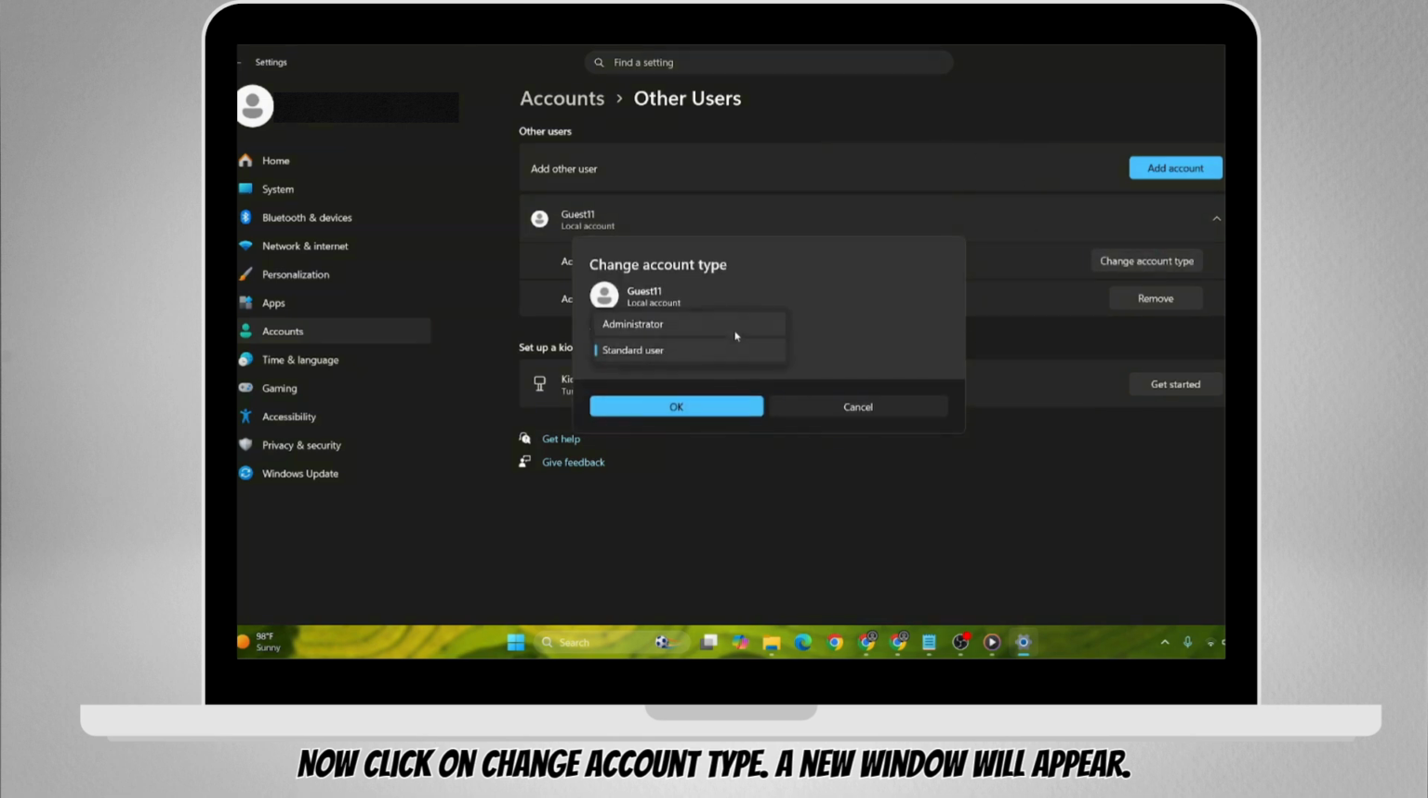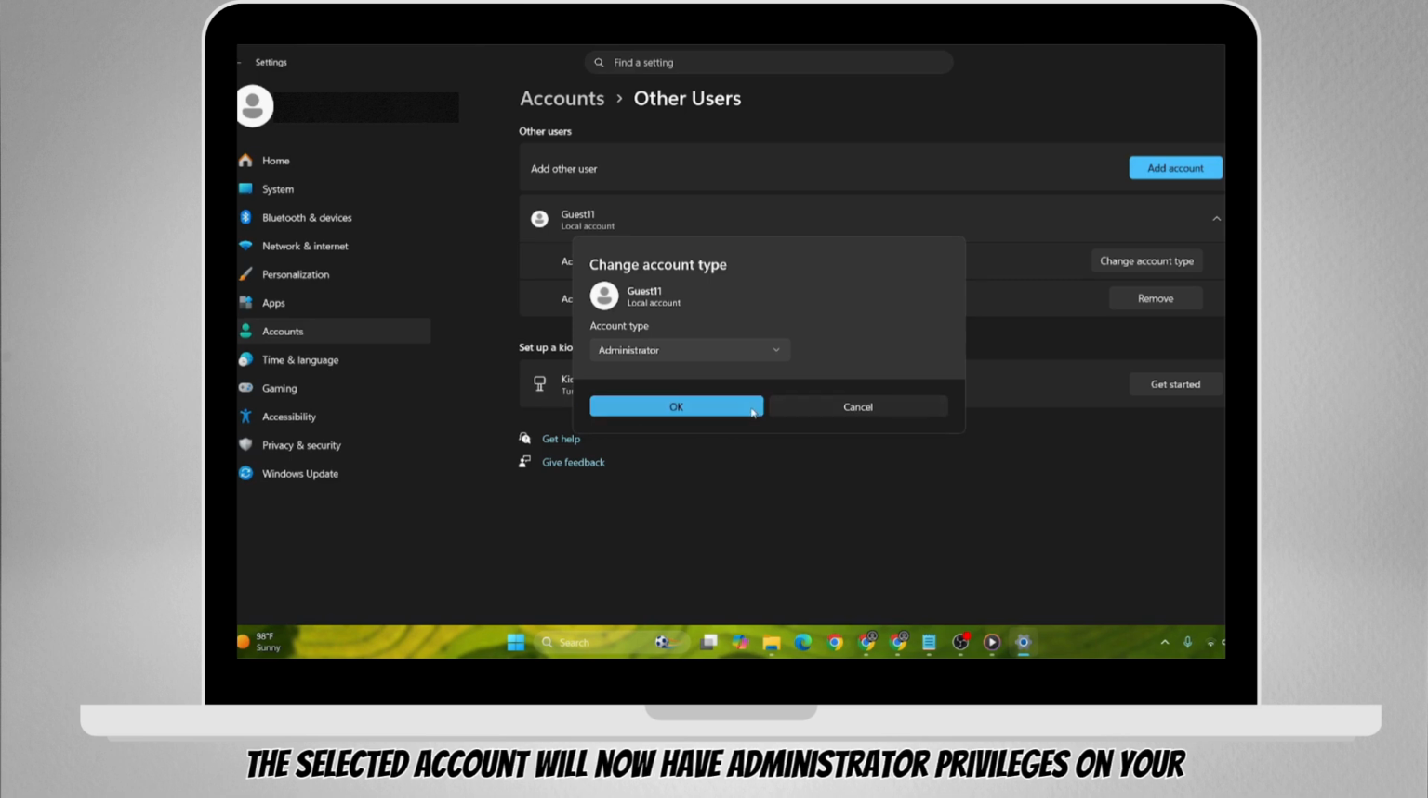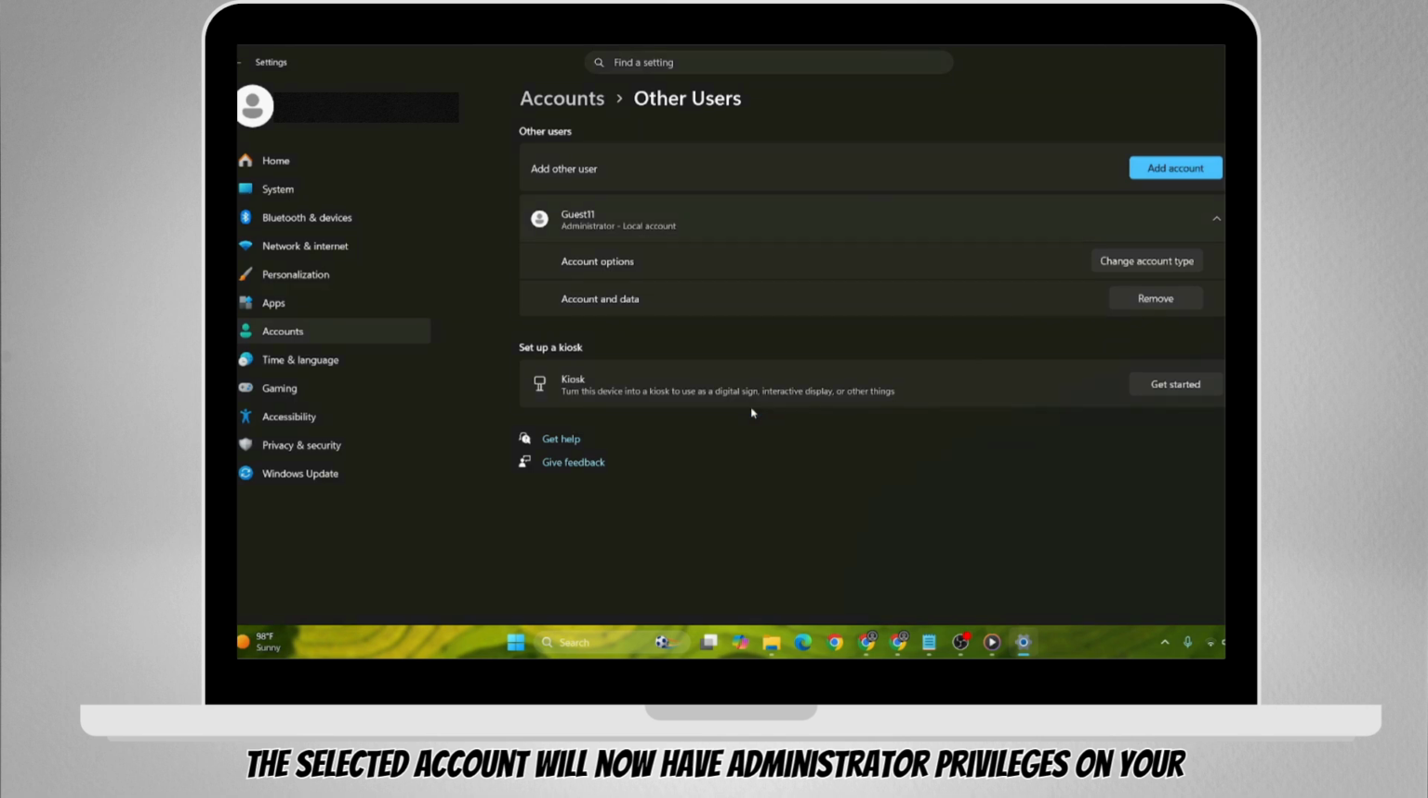A new window will appear. Click on the drop-down menu that currently says Standard User. Select Administrator from the list. Then click OK. The selected account will now have administrator privileges on your computer.